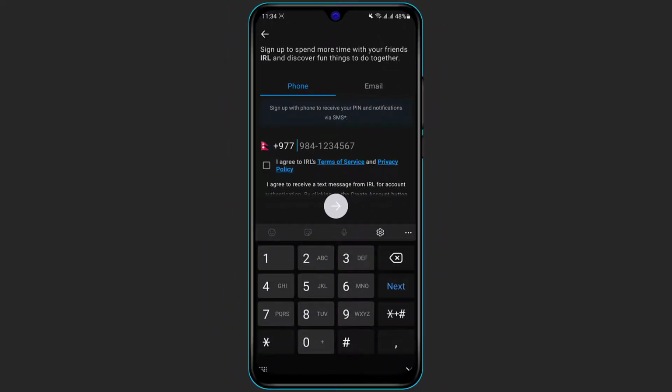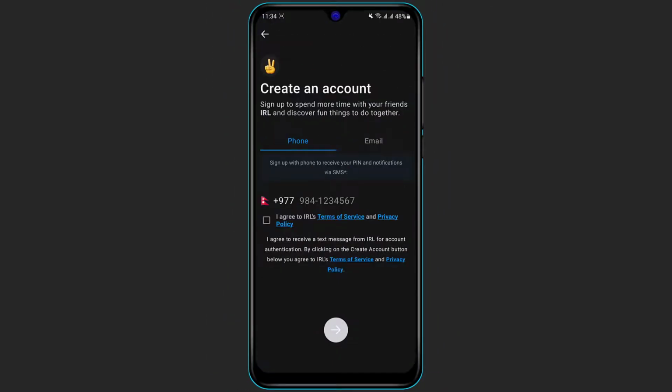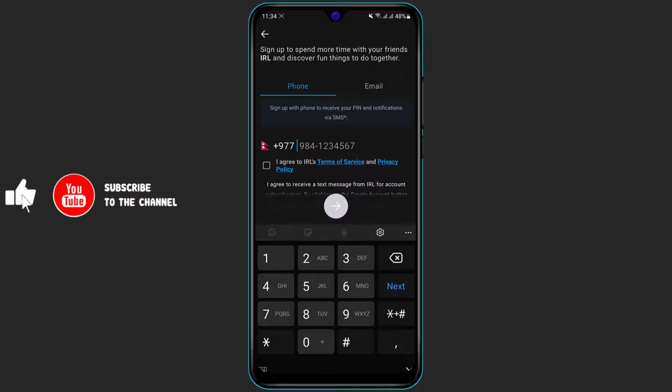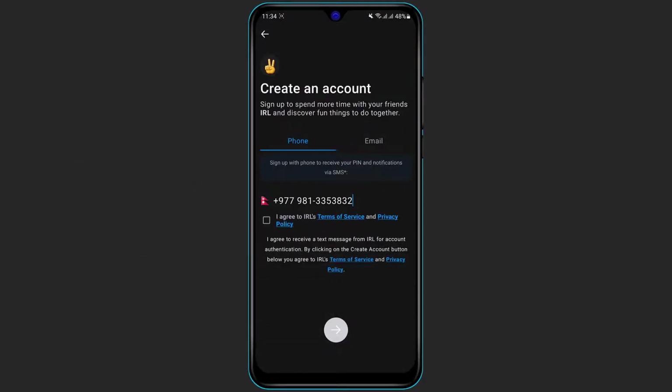Once you click on Get Started, you can see options such as your phone number, and in the next box you can see email address. You can sign up using any of these. So I'm simply going to select one of my phone numbers over here. Once you enter your phone number, you need to check the option Terms and Conditions right over here, and at the bottom you can see the arrow icon in a circle. Simply click on the arrow icon.